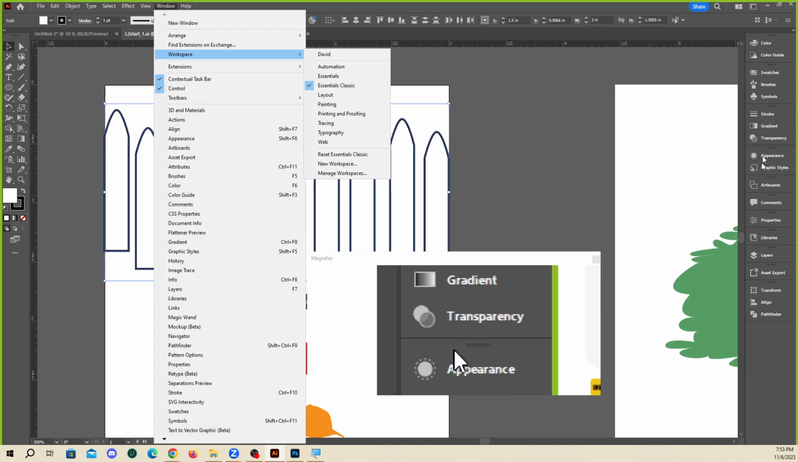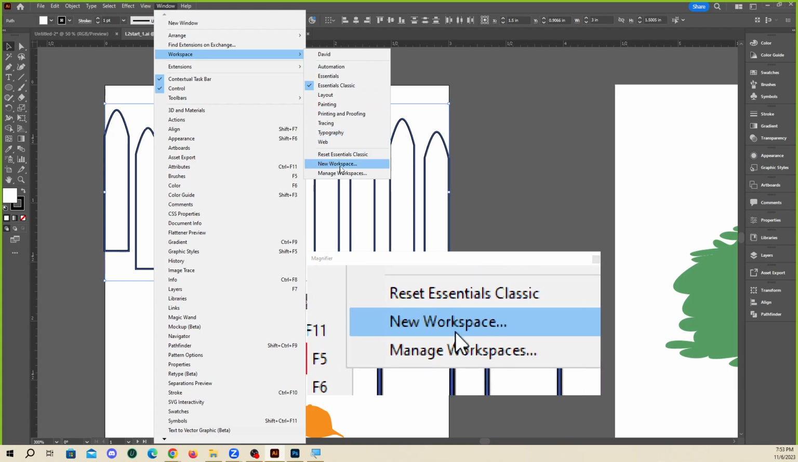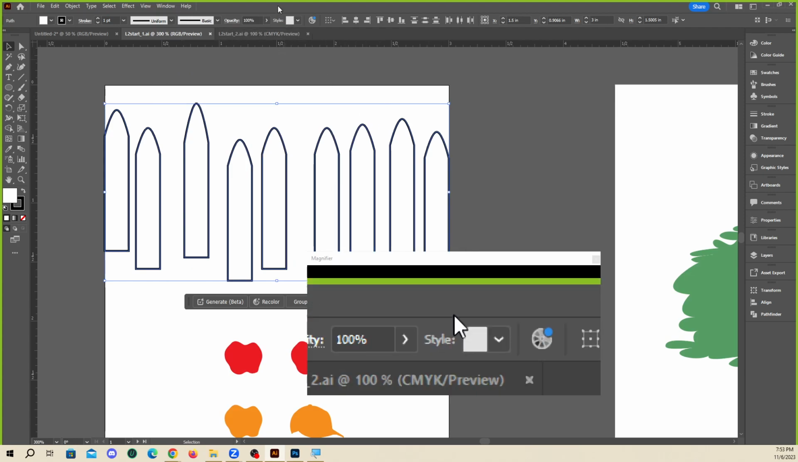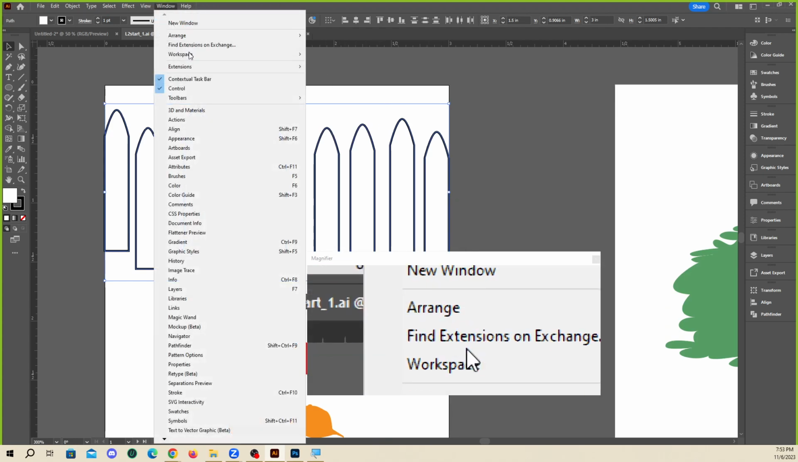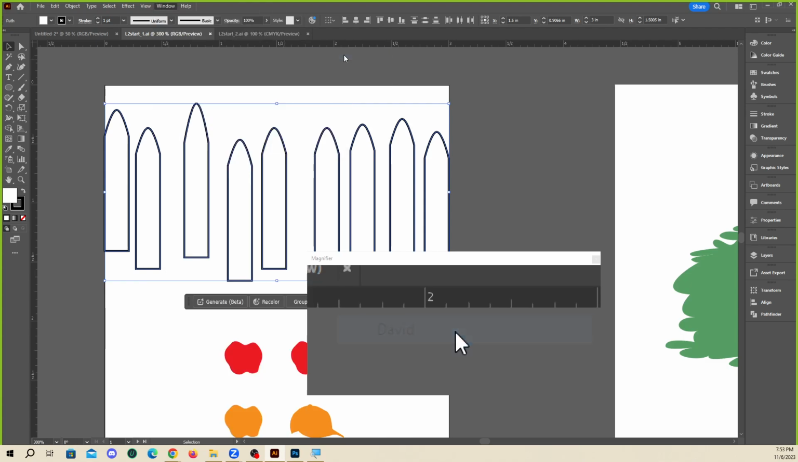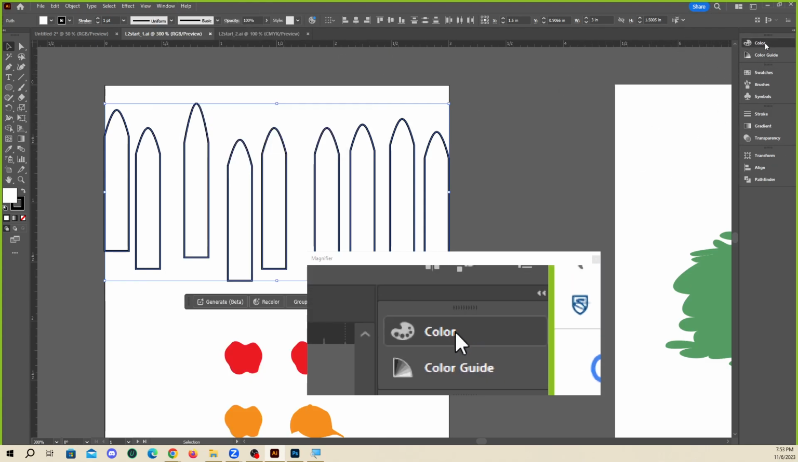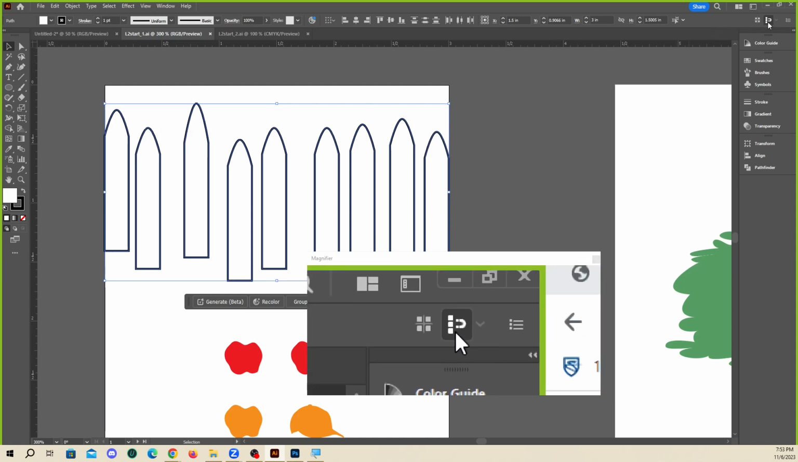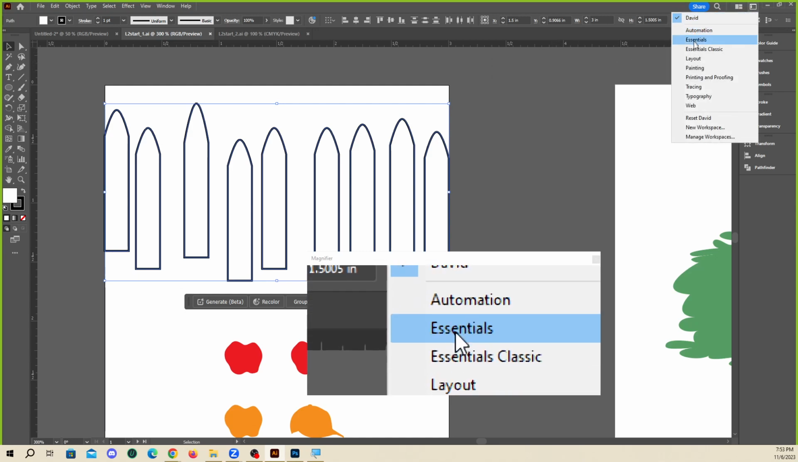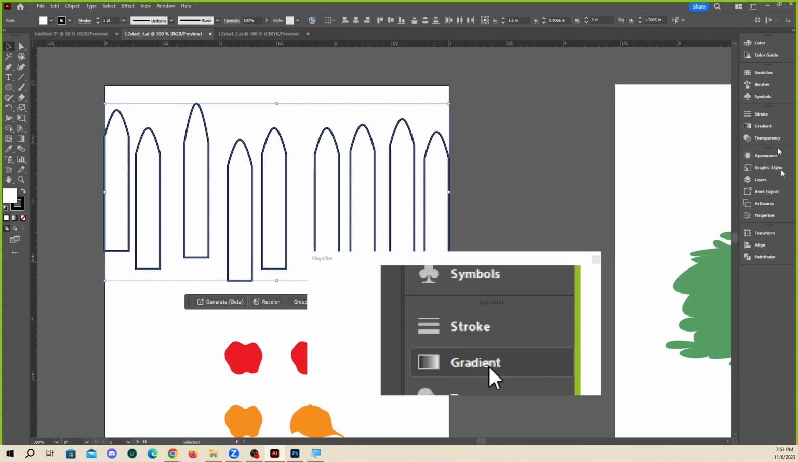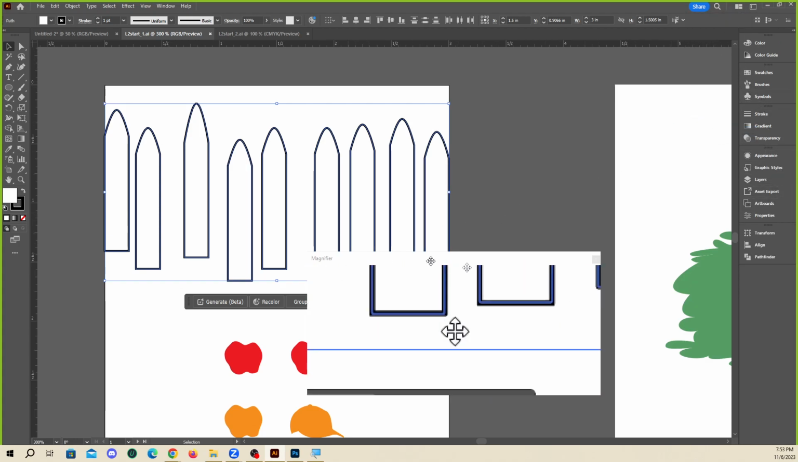I set up my workspace how I want, and I said New Workspace, and then I gave it a name, right? I called it David. So now when I go Window, Workspace, David, it sets it up how I prefer. And if I again mess it up, I can always click to go back here and say Reset, and it brings it back to how it should be.